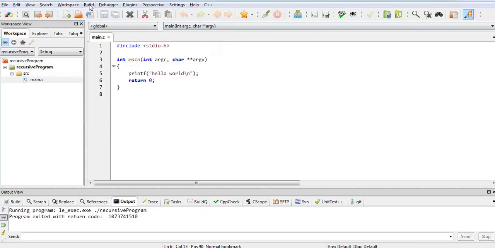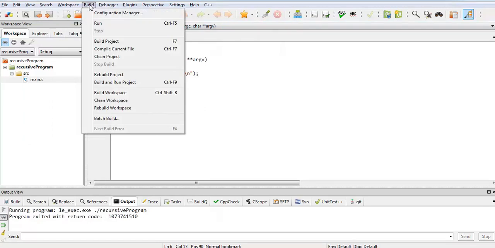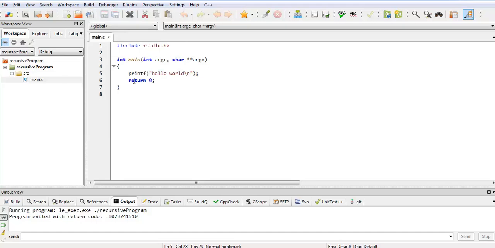You can build a program in CodeLite from here, build project. The shortcut key is F7, or you can run it by using Control F5. Printf means to write something on the screen. You write printf, and then within parentheses, within quotes, you just write whatever you want to write. \n actually means after writing the string, I want a new line character. This is like pressing enter.